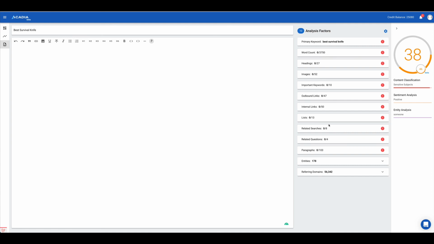And once you're complete, you should have a well optimized document that you can then publish and hopefully get in that top 10. From there, you can then begin to make adjustments based on these averages, maybe go over slightly, go under slightly, and see if you're able to increase your position in the SERPs based on these analysis factors. So that's Acadia in a nutshell.